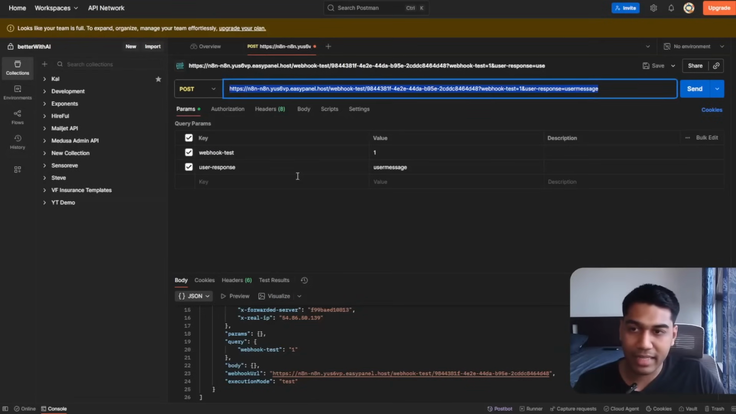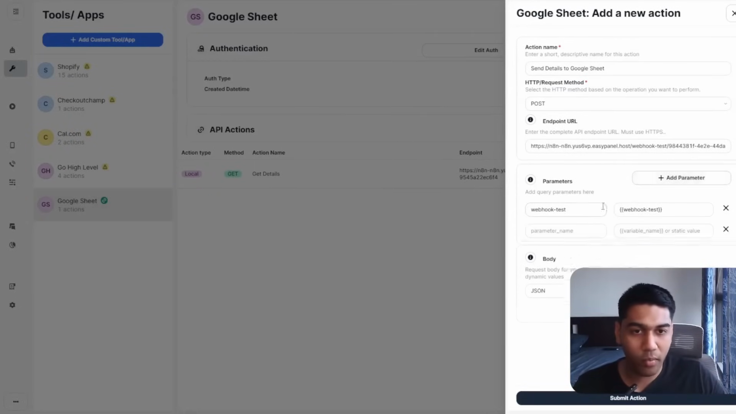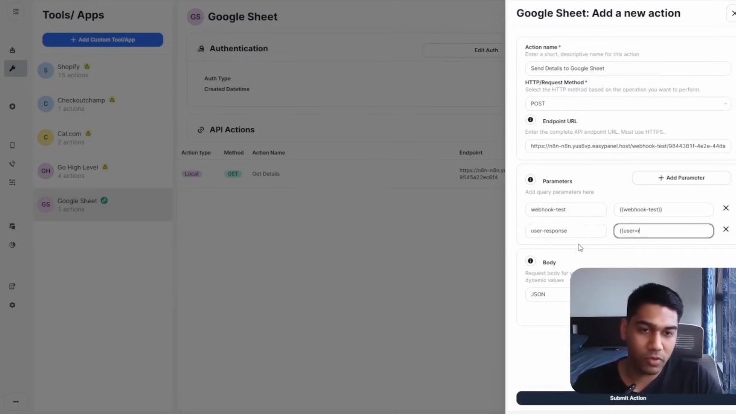So instead of adding these things here, I can just remove this, copy this URL, paste it again here, and now add the response. So it's going to be webhook test, the variable name or the static value, it's going to be webhook test as the URL, right, as the variable, right, and we're going to add one more parameter, which is very simply going to be user response, and this is also going to be user response here. So this is going to be what the AI agent needs to send on the right hand side, and the left hand side are fixed parameters as such.